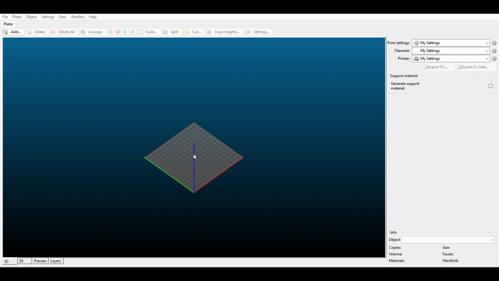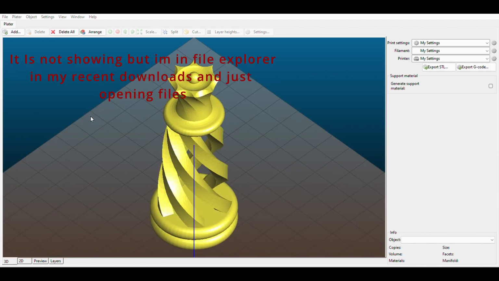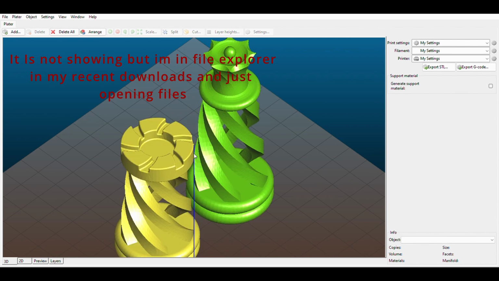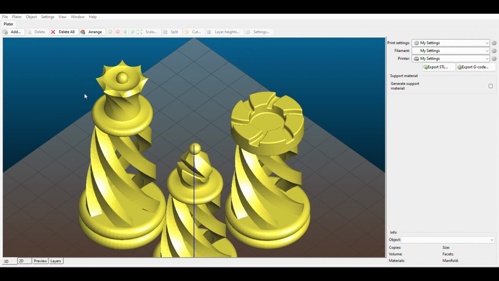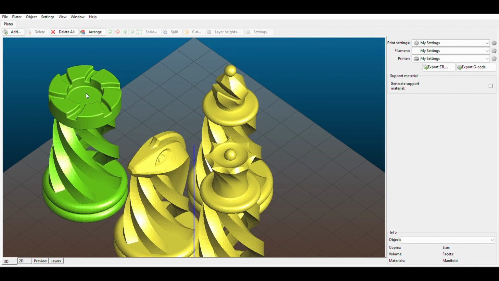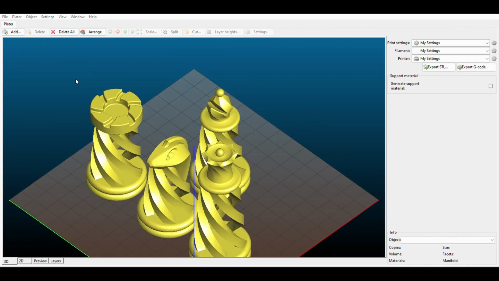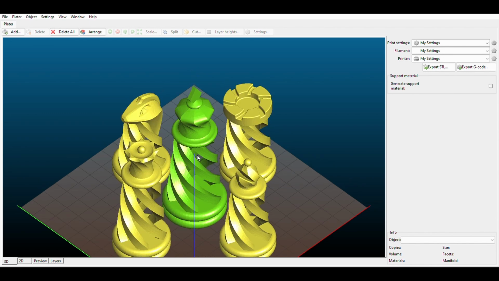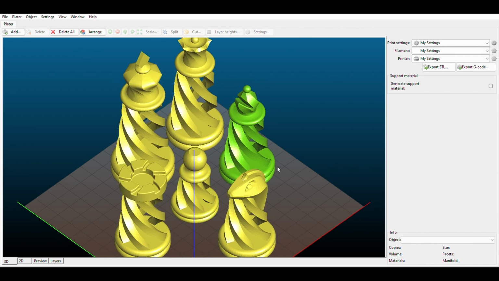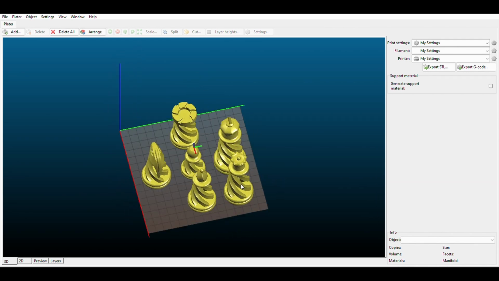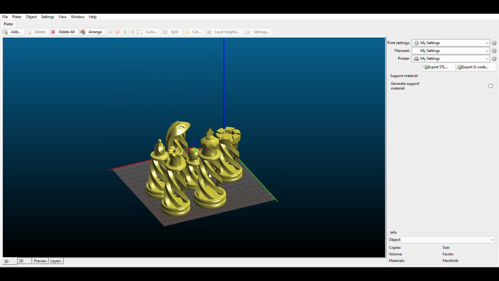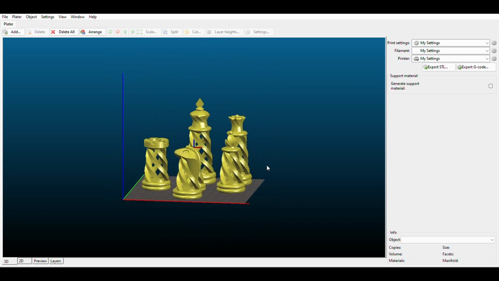So we're going to add the queen, then we'll go up here, click Add again, rook, add that guy, click Add again, bishop, add knight, add king, add pawn. Okay, and as you can see, these are kind of taking up a lot of the build plate here, and I have a feeling that they are either too big or I don't have my printer settings right. So let's check that out.